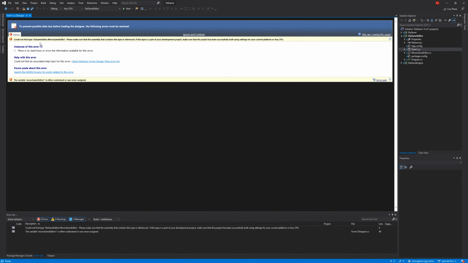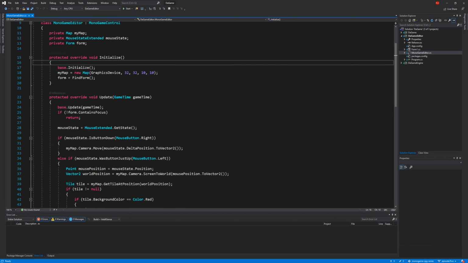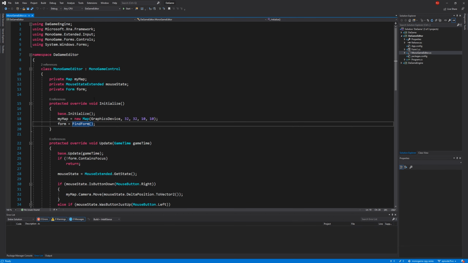Now this error points to our game editor. MonoGame Editor control has basically just failed. Now, why is that happening? Okay, let's dig into that now. So if we open up our MonoGame Editor control, right click, view code, there's nothing really wrong in here. And as we saw when we hit the start button, everything's behaving fine. That's because there's nothing wrong with the code, it's just how the designer interprets our code.